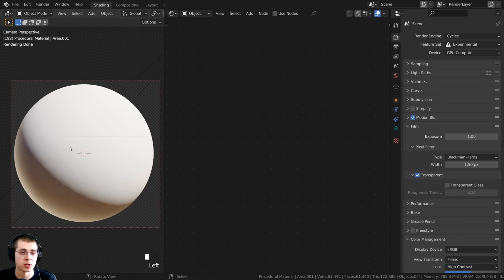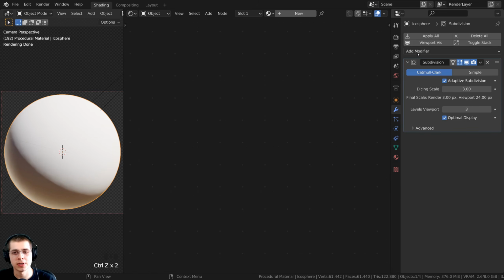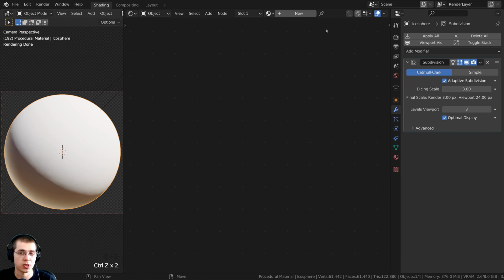And then I'm going to also be using the adaptive subdivision with the displacements. So if you want to use the adaptive subdivision, right here on the feature set, just set this to experimental. Now to make the adaptive displacement actually work, you need to go right here to the modifier properties, and you need to click on add modifier, and you need to add the subdivision surface modifier. And then if you turned on the experimental mode, there's going to be this adaptive subdivision, and you can just check mark that on the subdivision surface modifier.